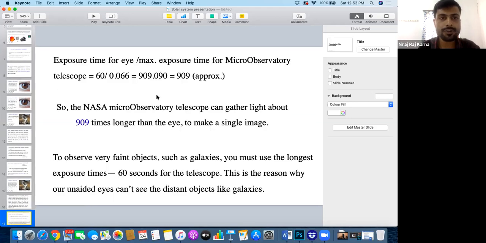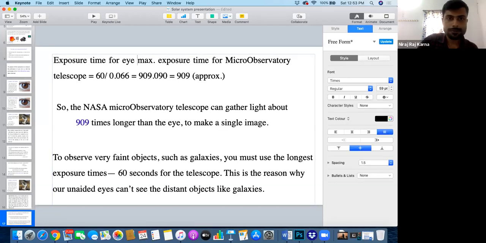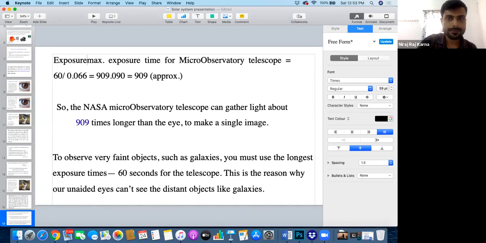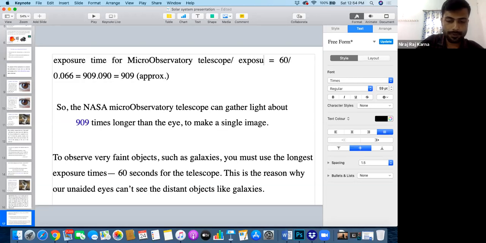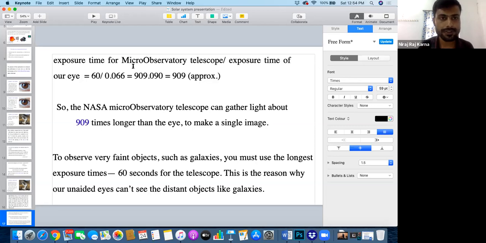Now I'm going to compare the exposure time of the eye and the exposure time for the micro-observatory telescope. Again, I have made the same mistake. I should have written this one in the numerator. So the exposure time of the micro-observatory telescope is divided by the exposure time of our eye. So it is 60 divided by 0.066.